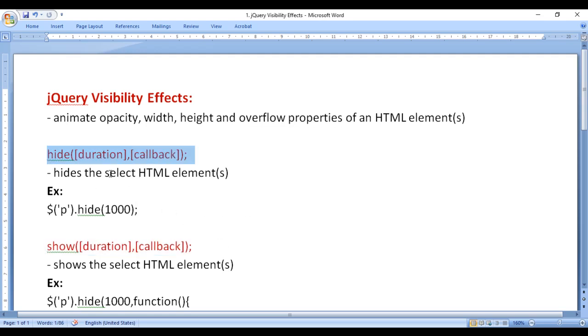The hide function hides the selected HTML element or elements. It takes a duration and a callback function, and remember, both are optional. Here I am telling it to select the paragraph and hide it in 1000 milliseconds. Duration is given as 1000 milliseconds, which means 1 second. Let's have a demo and understand.